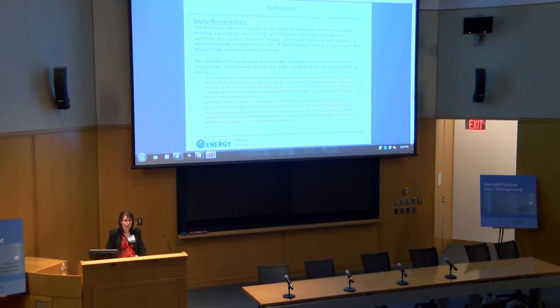So a couple of definitions. This is our definition of digital research data. We inherited it from the OSTP memo and from other preceding documents. I won't read it out, but a couple of things to note: one is it does include software and code. So software and code are considered to be part of data, and so they should be considered in the data management plan. And also it focuses on the data necessary to validate the research findings.